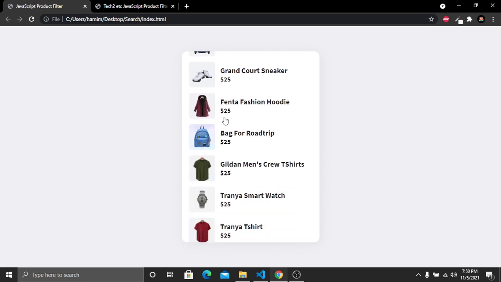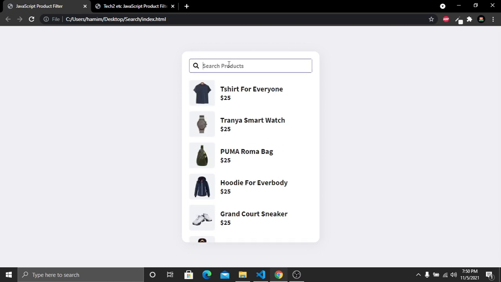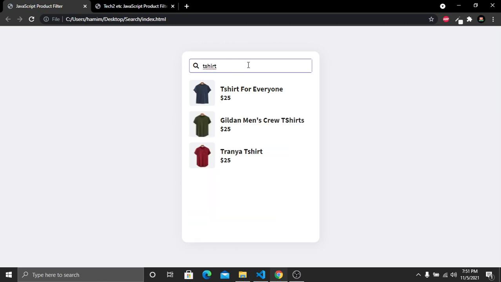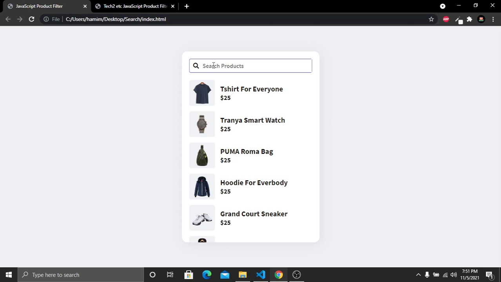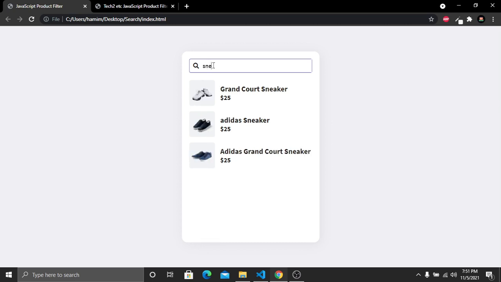Suppose I want to search the t-shirts, so first we have to click on our search bar, and then type the keyword, like t-shirt. And here you can see that we have a list of t-shirts. And if I remove this keyword and suppose I want to search the sneakers, we have to just type sneakers.